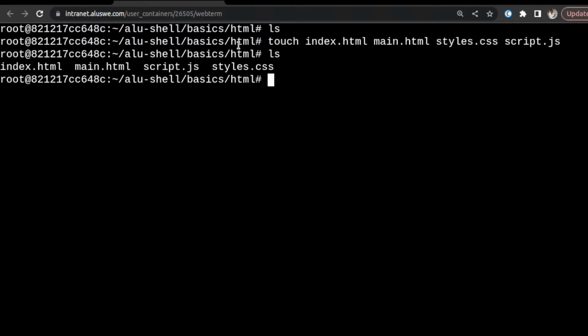Well, so I want to copy all the HTML files in this current working directory to the parent working directory. Now, the parent working directory here is basics. The HTML directory is the current working directory.